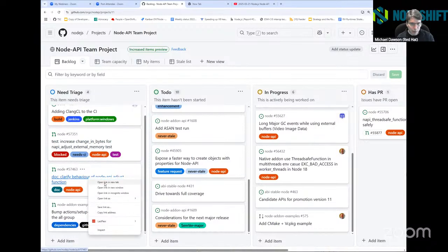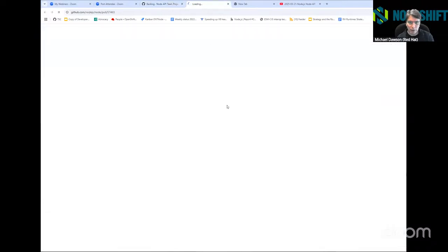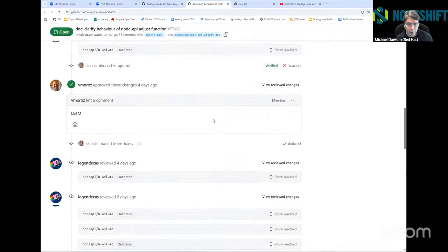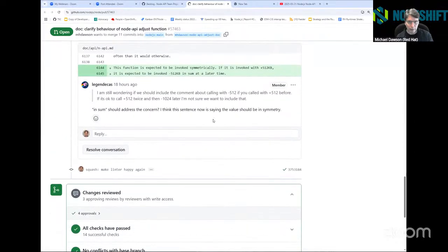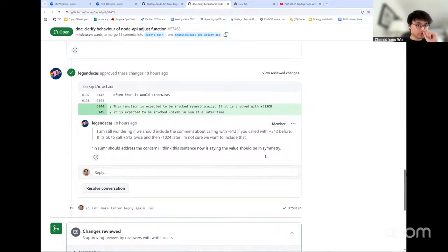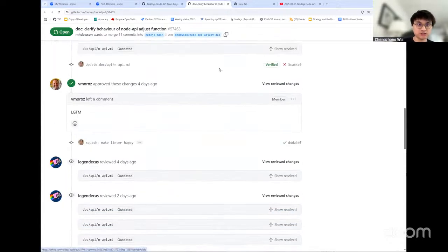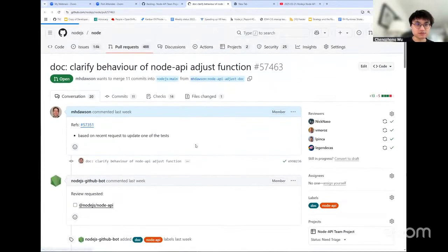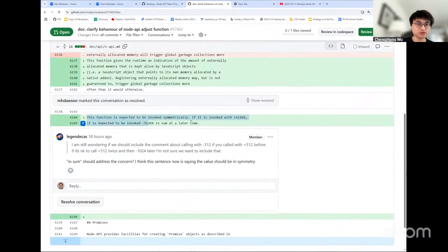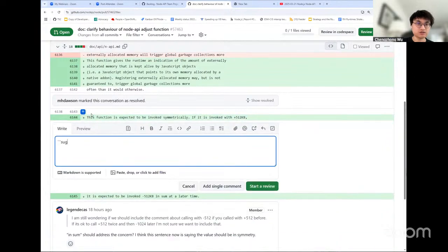I think the one that would be good for us to chat about is this one in terms of clarifying the behavior. Thanks for the few suggestions you've made, we've incorporated things. I think originally we were saying that the call to the adjust external memory function should be symmetric, but the updated version was saying that the value in sum should be symmetric.